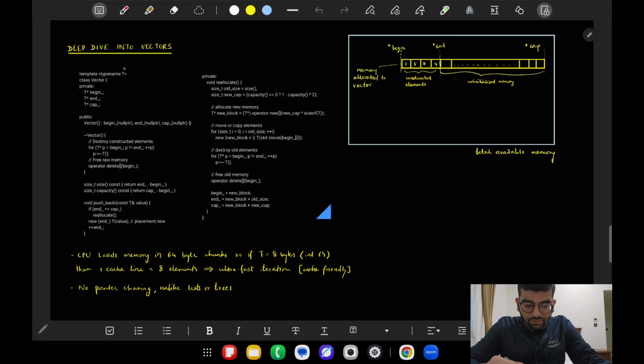Template typename T. This is the templated class with which we start, class vector. In that there are three pointers mainly. Begin, which is the start of the allocated memory. End, which is one past the last actual element in the vector, and capacity, which is one past the entire allocated capacity of the vector.